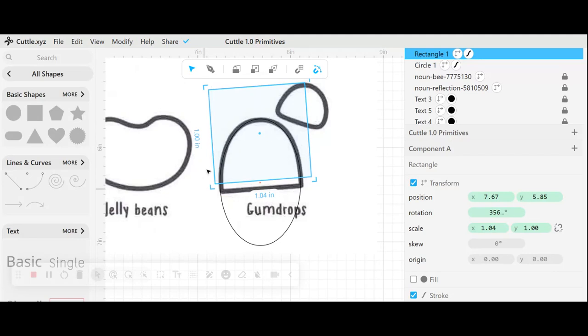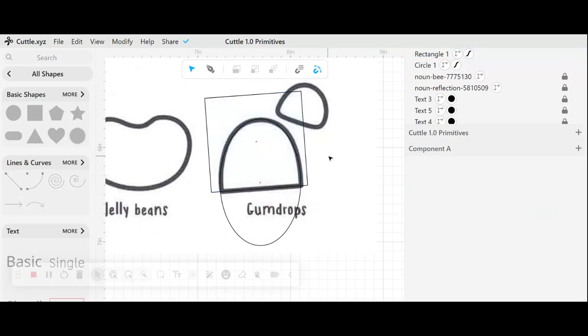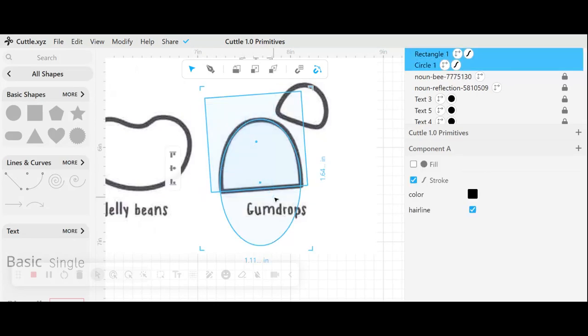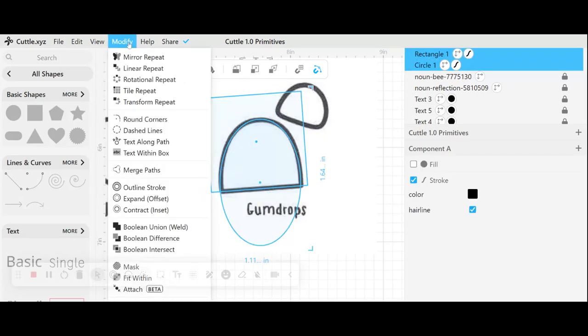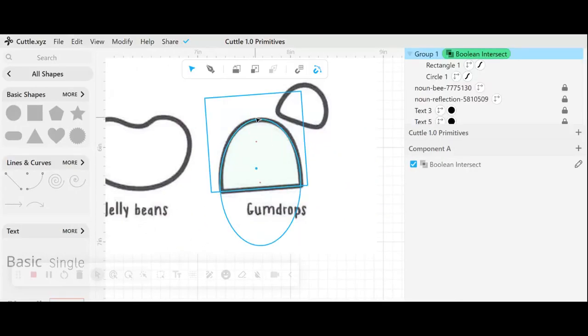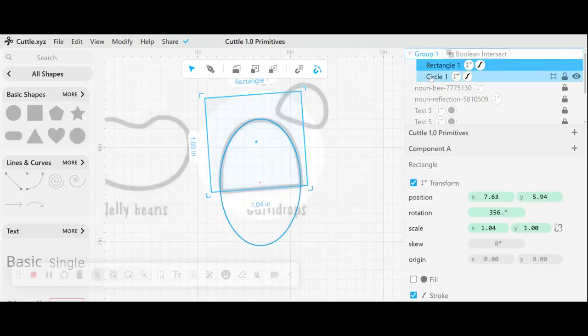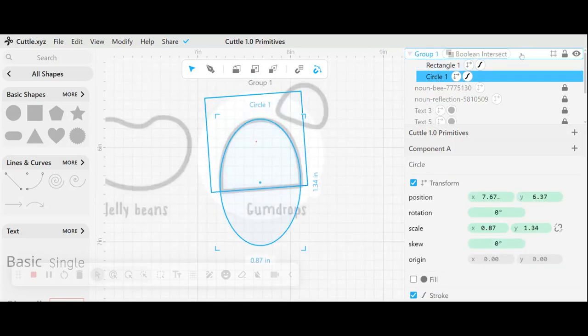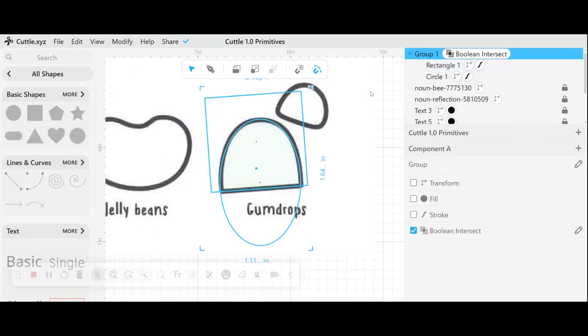I am going to take this rectangle and I'm going to tilt the bottom so that it aligns with that bottom edge. So now I have an oval and a rectangle. If I highlight both of these and I go to modify Boolean Intersection, now I have a gumdrop. Okay, but notice that in my gumdrop, I can still see my rectangle and my circle. I have basically created it as a group and then applied a modifier to that group.